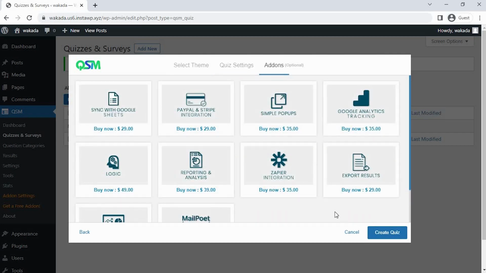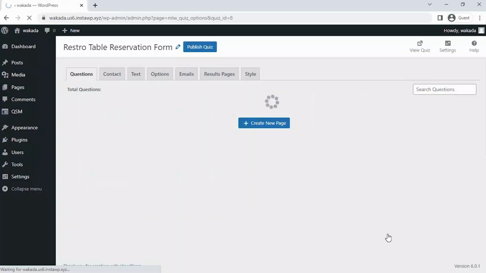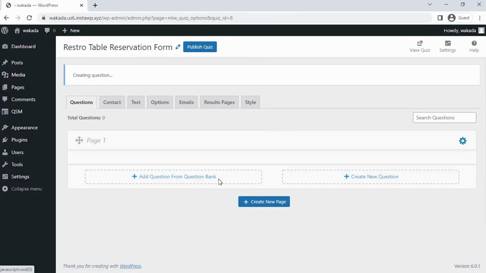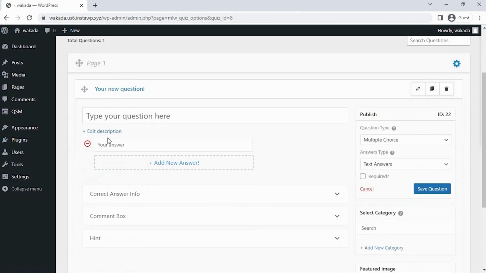Step 4, now comes the add-ons section, where we get to see the most used or popular add-ons of QSM. You could select any add-ons as per your requirements to add more features to your form, quizzes, and surveys. Currently, we don't need any add-ons, so let's click on Create Quiz. And lastly, here comes the Questions tab, where we can enter our questions for our table reservation form.